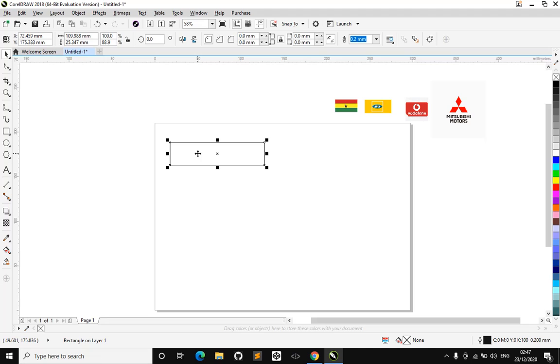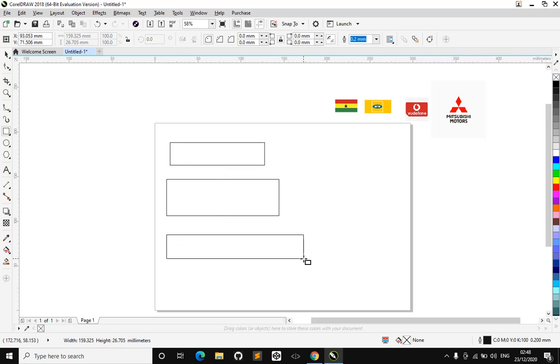So now I have this shape, and I want the next rectangle to take exactly the size of the first one. I can draw another one, and another one. Now I want all these rectangles to have the size of this one.